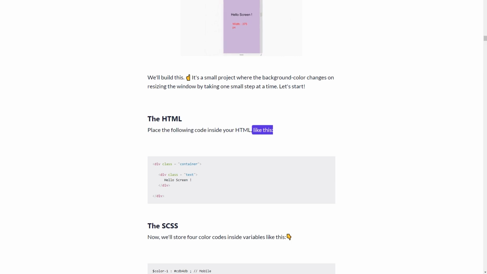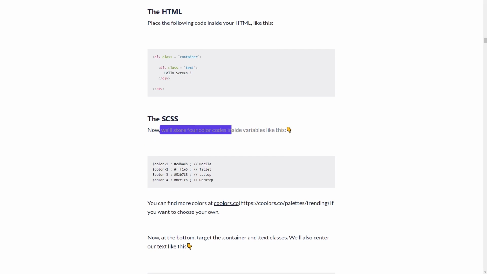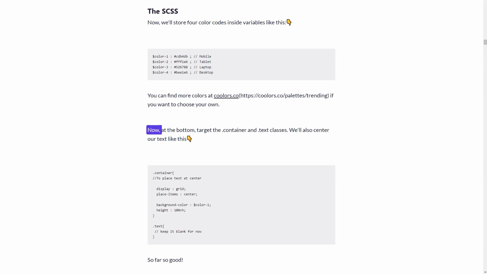Like this. The SCSS. Now, we'll store 4 color codes inside variables like this. You can find more colors at coolors.co if you want to choose your own. Now, at the bottom, target the .container and .text classes. We'll also center our text like this.